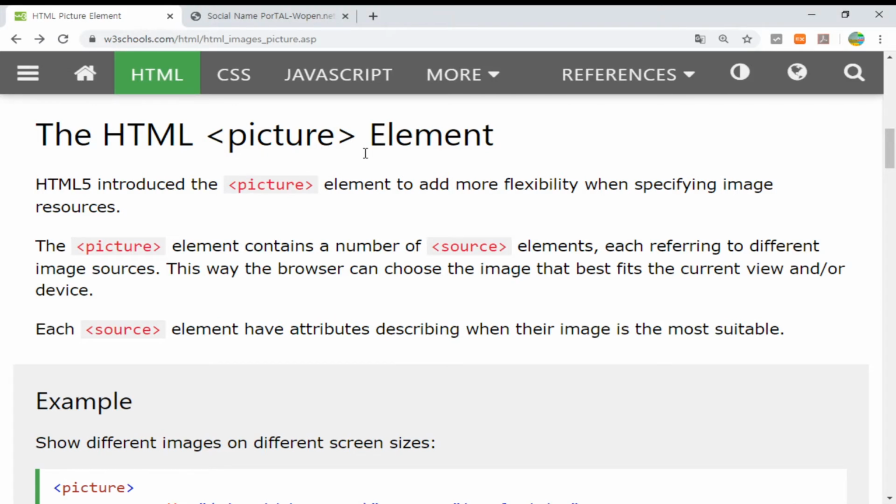Let's look at this HTML picture element. This picture element is the new element introduced for the first time in HTML5. That is mainly for the flexibility of the browser. Okay, let's look at this one.